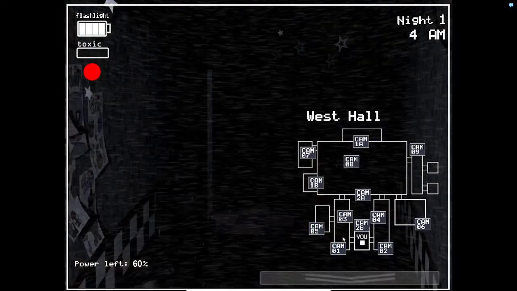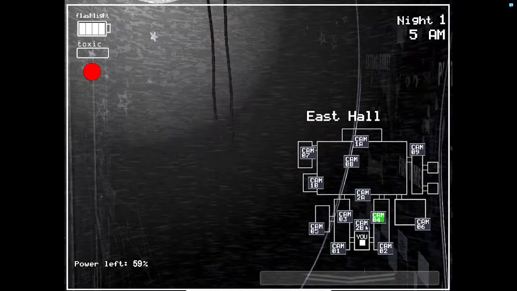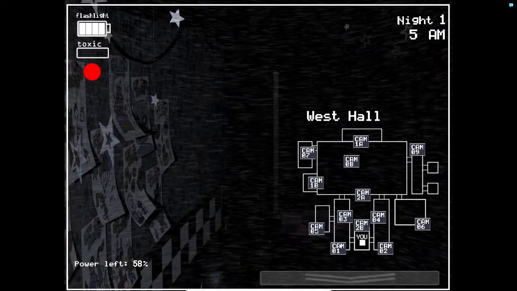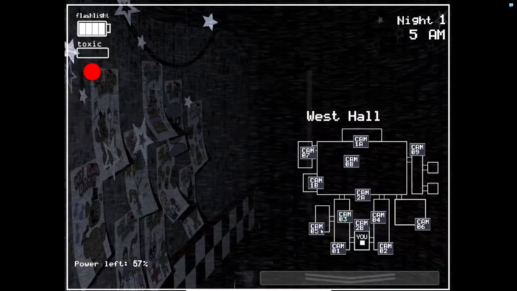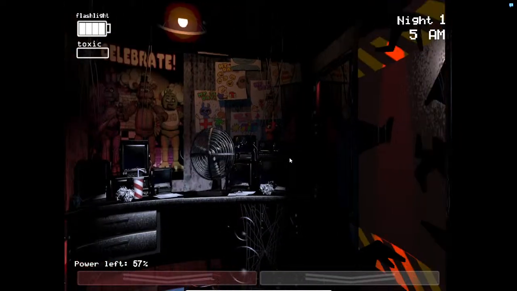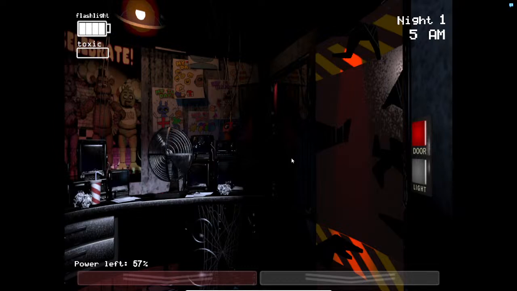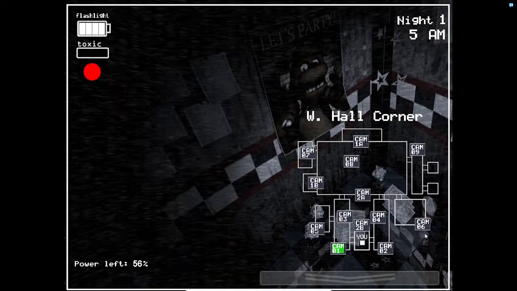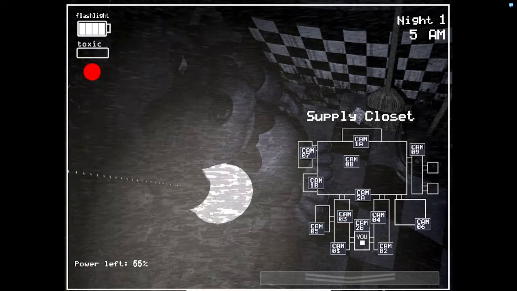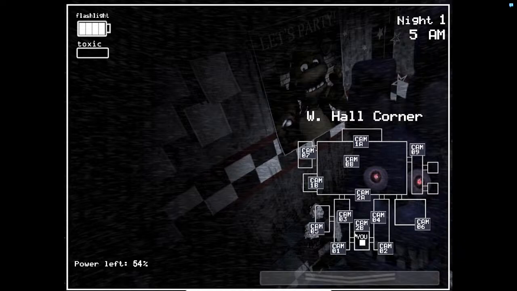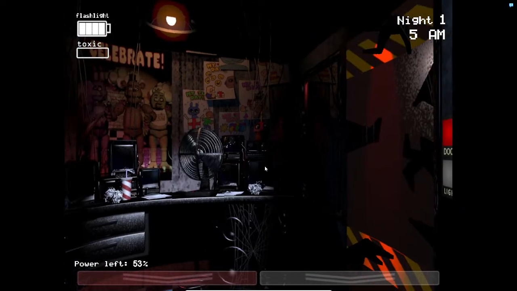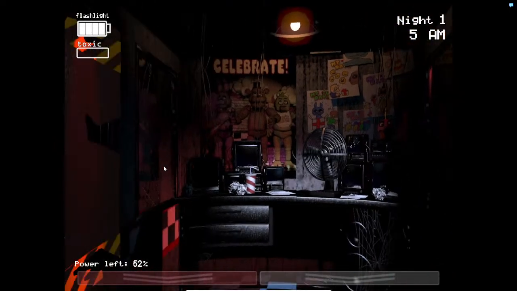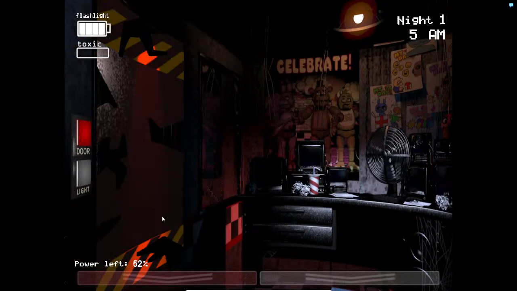Bonnie. Oh. There he is. I remember he sits in the corner doing the face here in a second, but let's wait for him to do the face. He probably won't do it. Oh, there's my boy. There's my boy Bonnie. Just when you think he's not gonna do it. Alright, I'm ready for you. Ready for you, Bonnie.